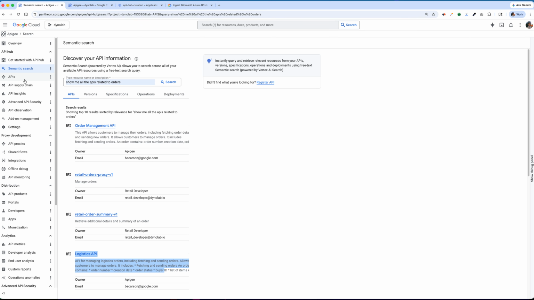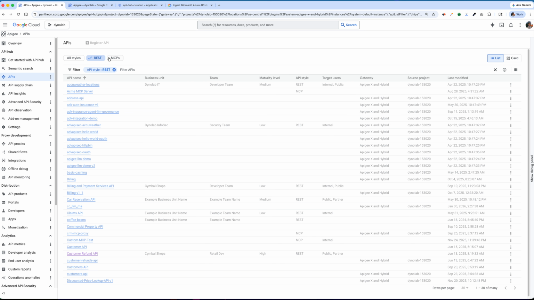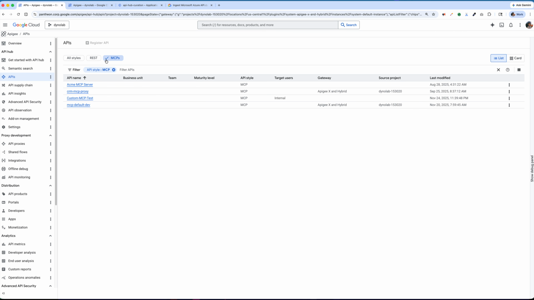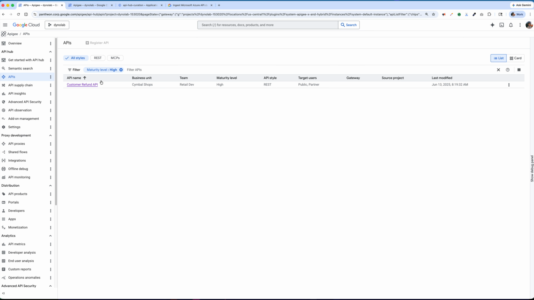The next one that I want to show you is the list of APIs itself. Over here, you can see that you can specifically choose whether the API is based on REST or MCP. I'm going to click on all styles, but you can also filter the APIs based on the attributes. Remember the system attributes that we mentioned just now. I'm going to choose the maturity level, and I'm going to choose high. You can see that it will then list all the APIs with that maturity level.